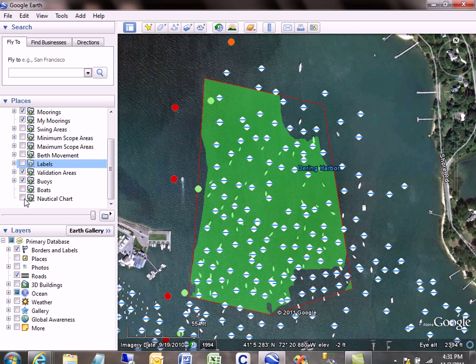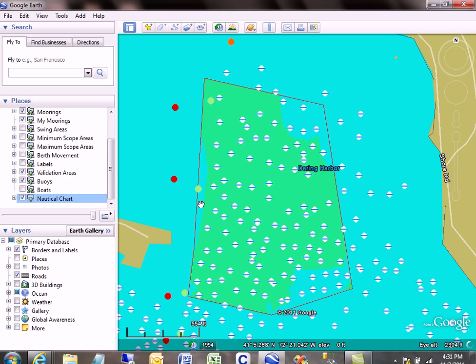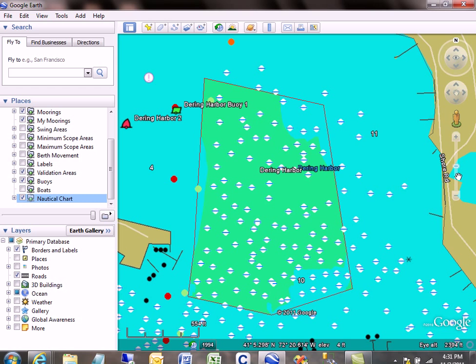I also want to point out that we have the ability to overlay a nautical chart on top of Google Earth. The nautical chart doesn't exactly look like NOAA charts, but it contains all the information from the NOAA charts. It contains the depth soundings, it contains the marks in the harbor, and I guess that's all I'll point out there.